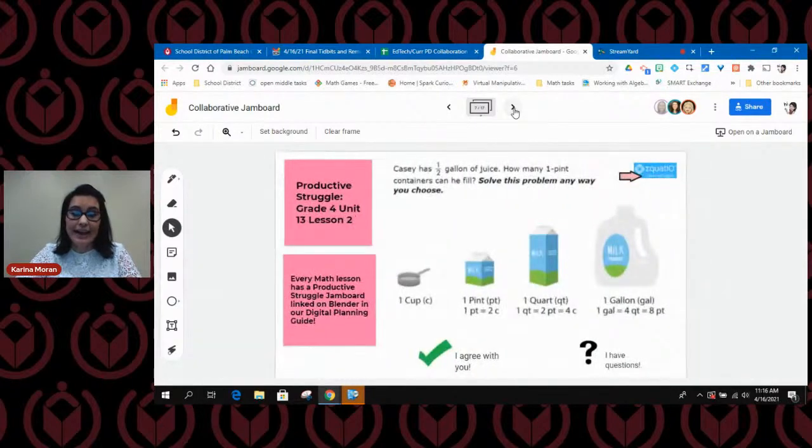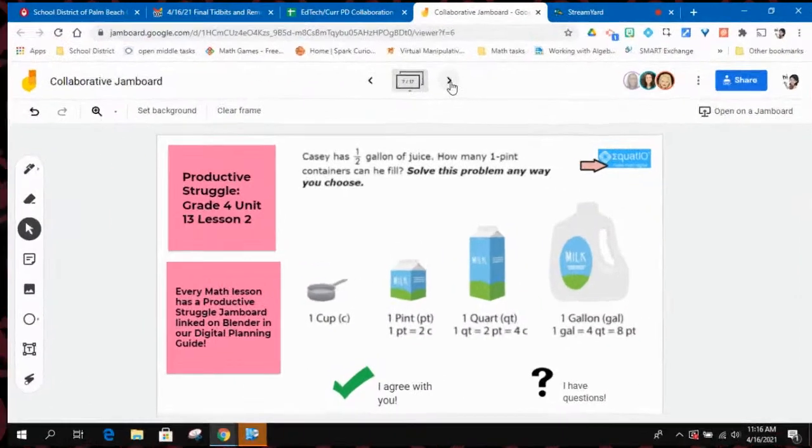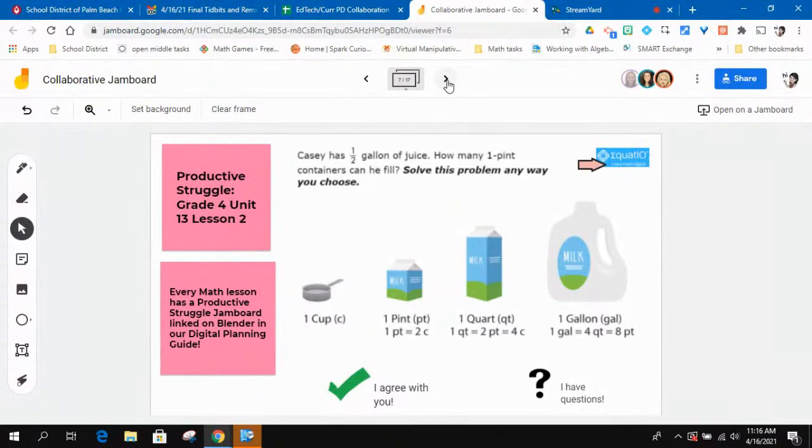Next, I have an opportunity to share with you a productive struggle, grade 4, unit 13, lesson 2, which happens to be something that we have for every math lesson. We have a productive Jamboard that is linked in our digital planning guide in K-5. This one happens to say that Casey has a half a gallon of juice. How many 1-pint containers can he fill? Solve this any way you want.